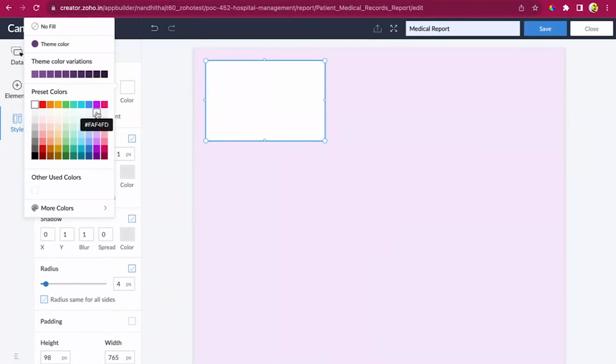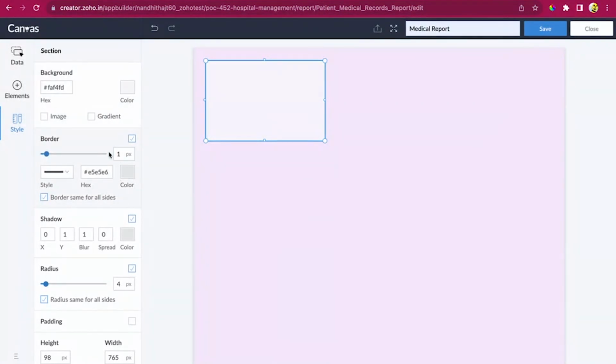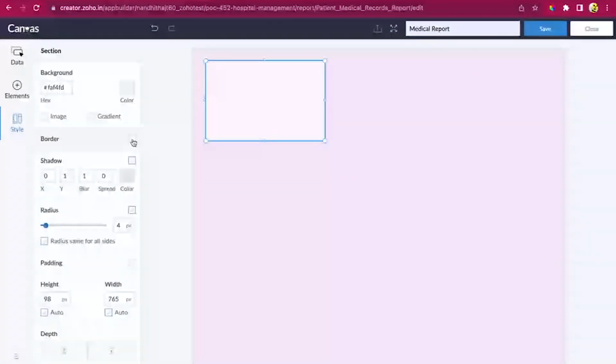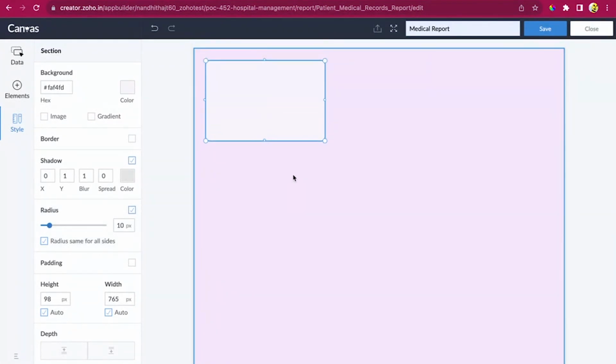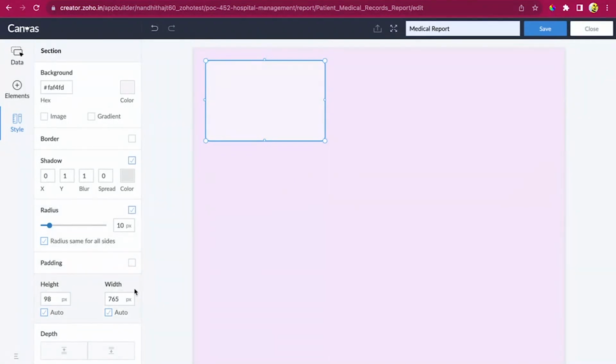So now I'm going to add a background, and here if we need borders we can enable it and we can adjust the borders here. So right now I don't need any borders for this section. I'm going to disable it. And also if we need shadows, we can keep that. And next one is the radius. So if we don't want the sharp edges, we can also increase the radius size. So I'm going to keep it as a 10, and we can adjust the height by dragging and dropping, or else we can also adjust it here.